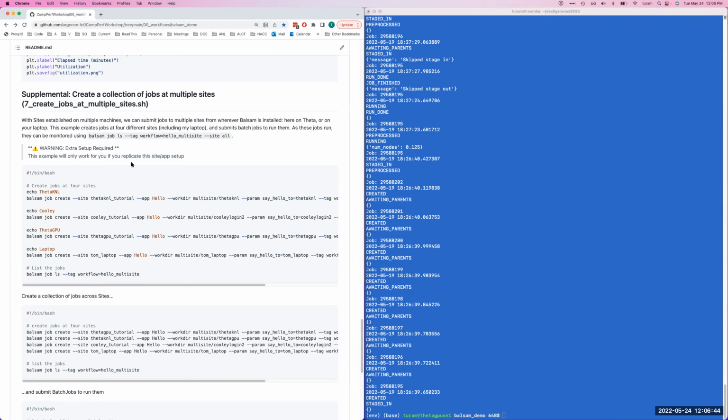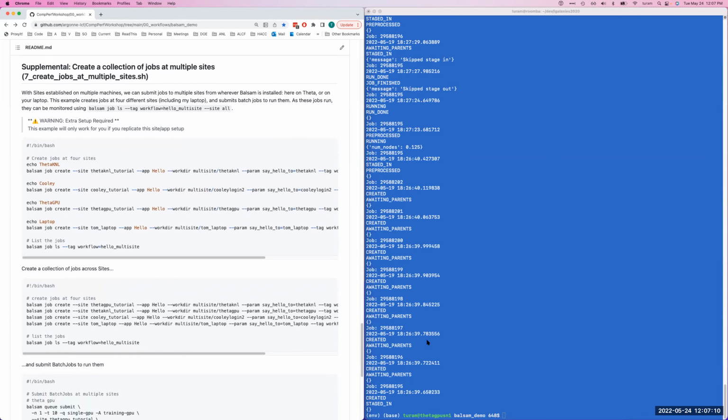There's a warning here that this will only work if you have the same setup. So I created all of these sites, which I don't demonstrate exactly how to do here, but you could follow the examples here and set up these sites, and then this same thing would work for you. In this case, I've set them up for Theta KNL and for Cooley and for Theta GPU, and I also created one on my laptop. If I do that, then I get these jobs on all of these different sites.